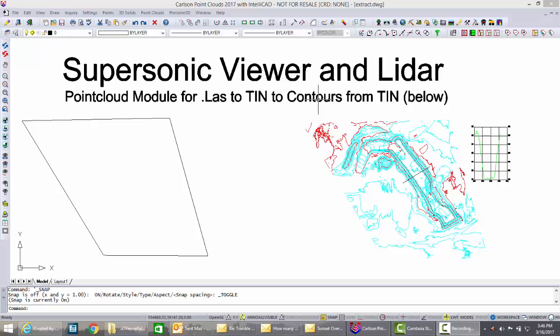So to begin to illustrate the Supersonic Viewer, we're going to use that TIN that itself was made from a LiDAR file. And then we're going to show you the whole process of creating that TIN. A lot to go over here. Now, back to the Supersonic Viewer and its power.